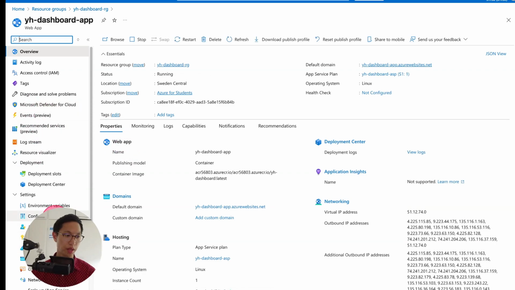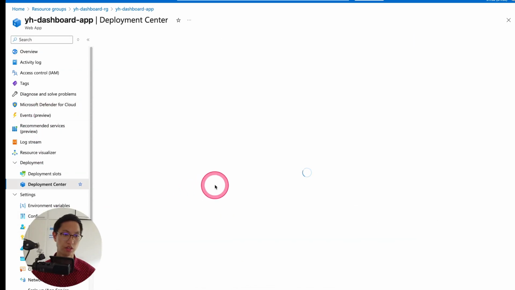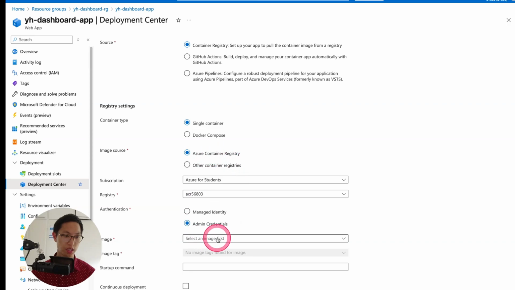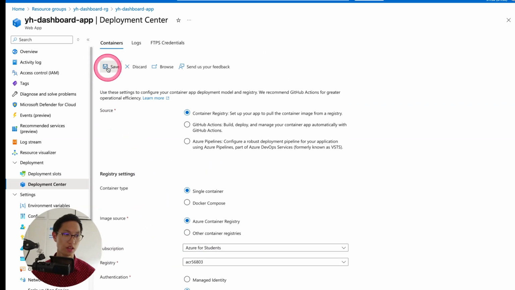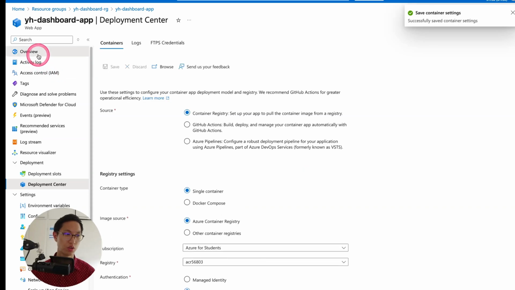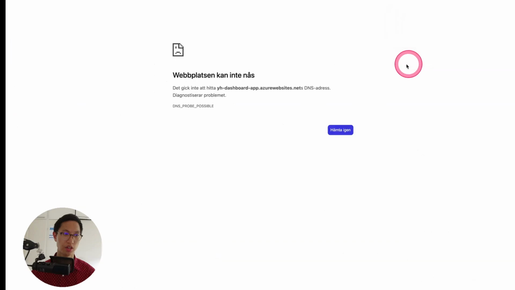And basically in the web app, you need to go into deployment center, not configuration. Yeah, it's a little bit slow. Deployment center, yes. Okay, good. What you need to do is basically here, just pick YH dashboard and latest. And then you save this one. And after you saved it, you go into overview and you click here, and it will take a while first.